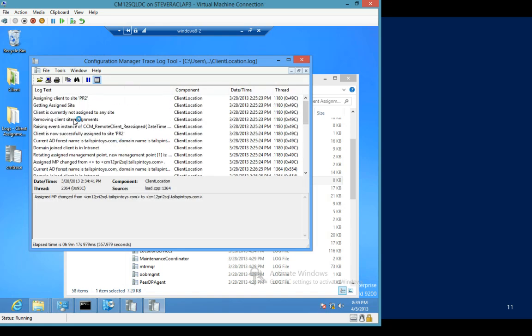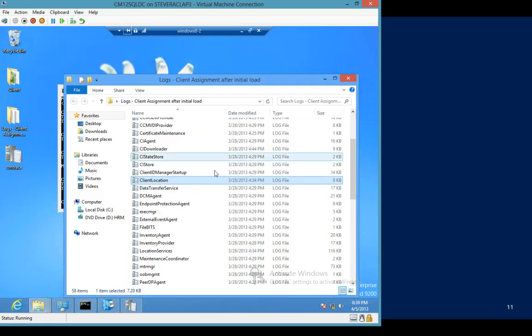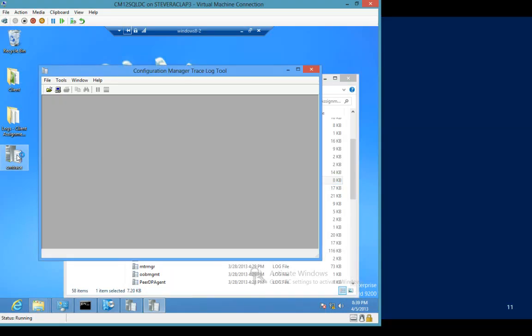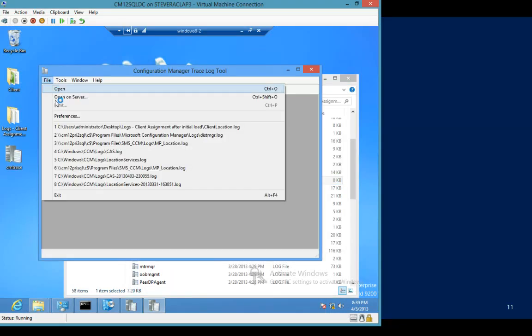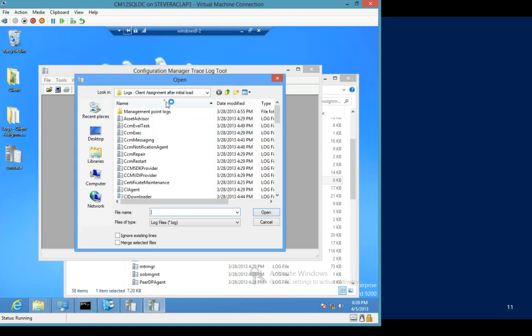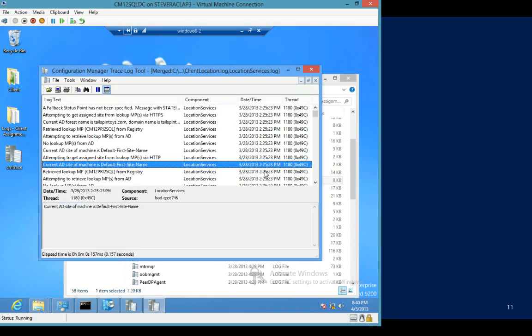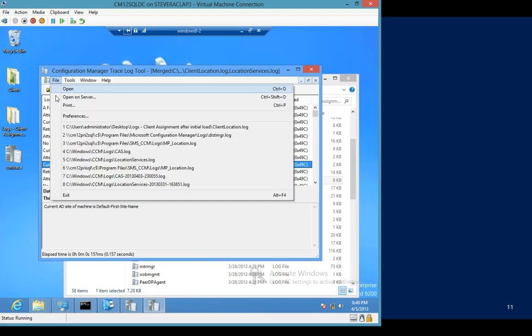Let me just show you this real quick. I'll look for that in a minute. So I'm going to look at location services and client location together. I want to open up these logs, right? Here's the right folder. I'm going to go to client location right here, then scroll down and get location services right here. I'm going to highlight both together, select to merge these files, and hit OK. What's going to happen is we are merging both of these together. I know the assignment action took place in client location, so I'm just going to find that.